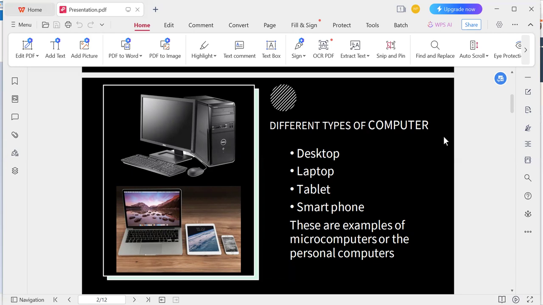Now, the microcomputer, which is what we are focusing on today. The term microcomputer is often used interchangeably with the personal computer. Microcomputers are small scale computers that use a microprocessor, making them suitable for personal and small business use. The desktop computer, the laptop, and tablet are all examples of a microcomputer or the personal computer.